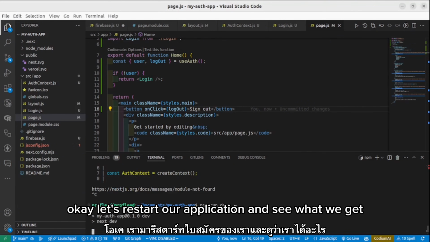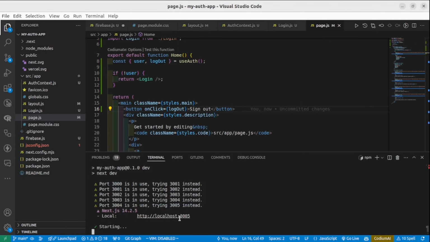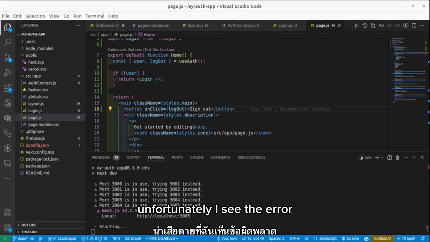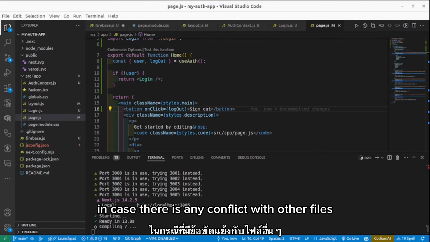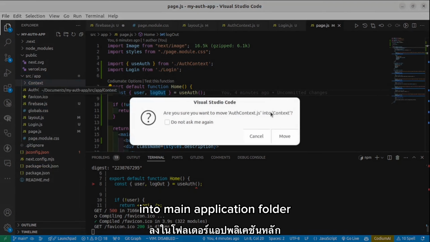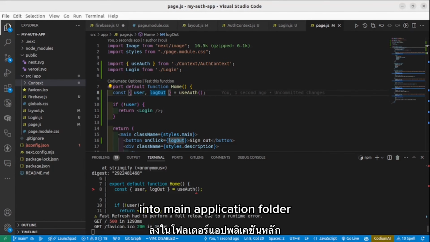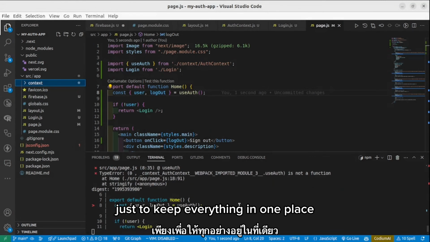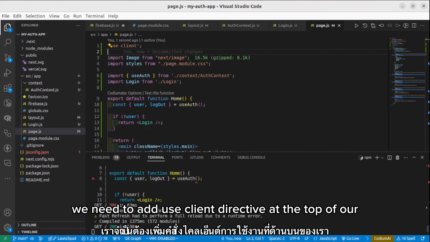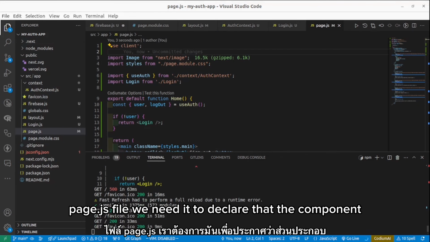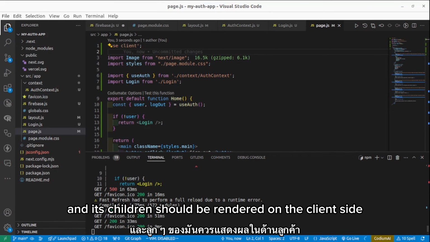Yeah, let's restart our application and see what we get. Unfortunately, I see an error. Let me figure out what's going on. It seems we have some problem with our context. Let me move it into a separate folder in case there is any conflict with other files. Also, I will move the firebase.json file into the main application folder, just to keep everything in one place. And the final step will be to add the use client directive at the top of our page.js file. We will need it to declare that the component and its children should be rendered on the client side.